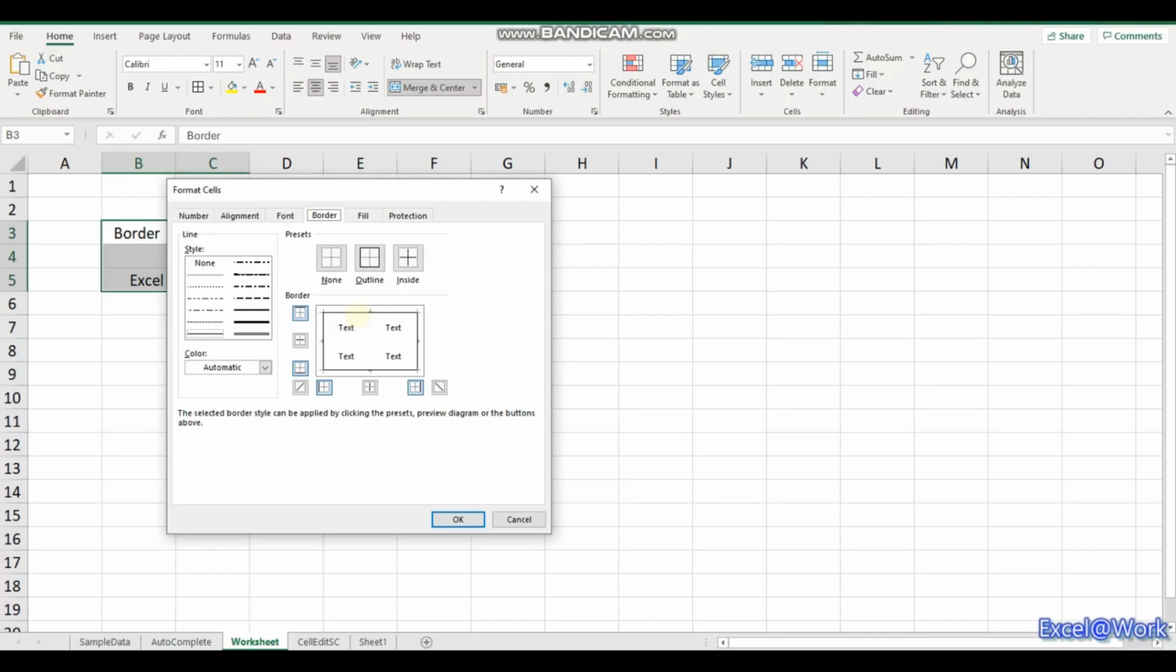So if you click here, Alt R, the right is removed; Alt L, the left is removed; Alt T, the top is removed; Alt B, the bottom is removed. If you want to insert again, same thing: Alt R, L, T, B. So Alt Left, Alt Right.